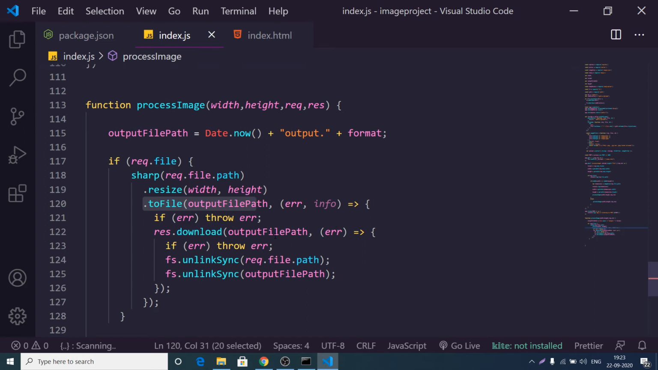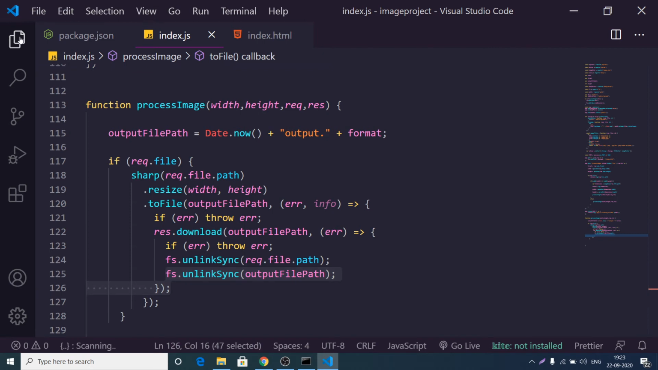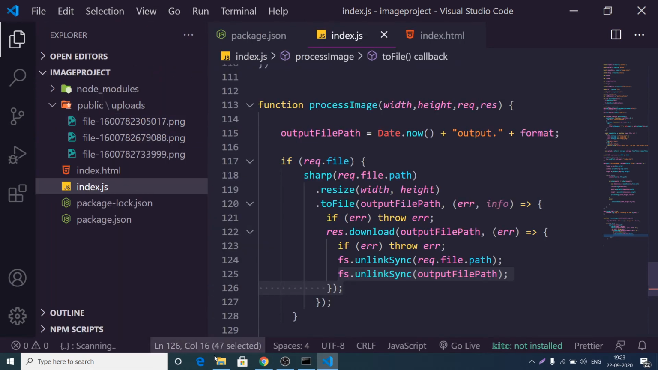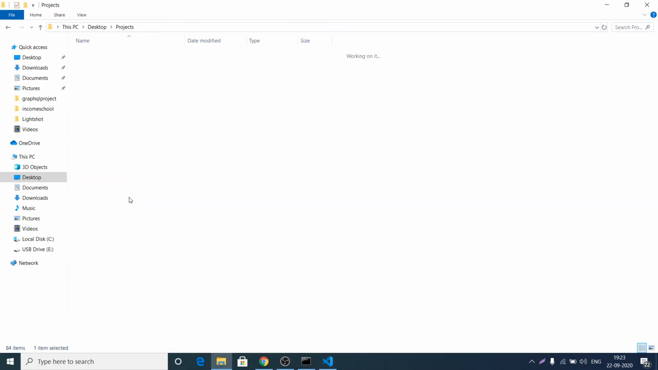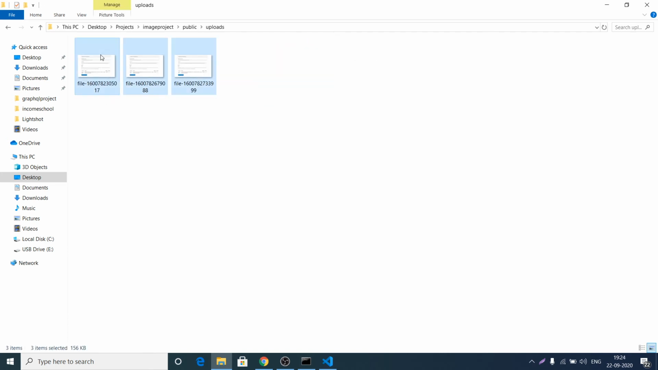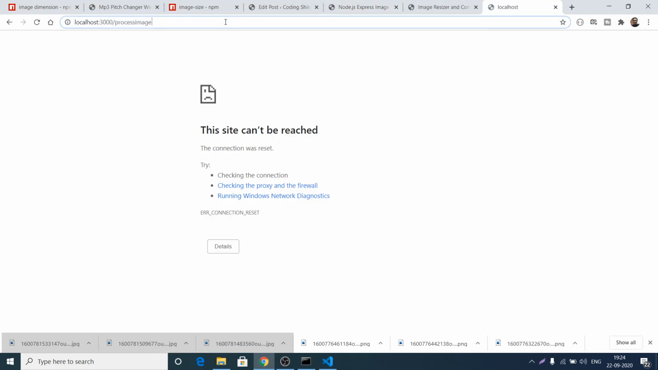output file path. After the image is successfully downloaded, we also need to delete the images which we have uploaded, and also this output image. For this we are using this built-in file system method, which is unlinkSync. And now let me delete all the files stored inside this folder. My directory is image project. Inside this public uploads folder, let me delete all the images and start from scratch.